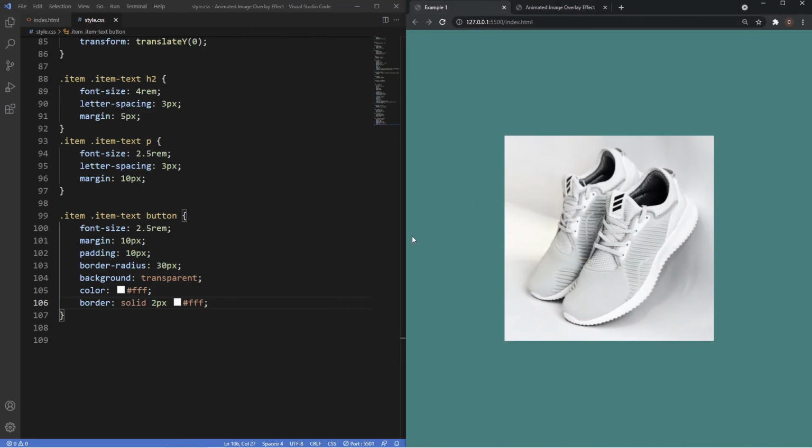So that'll be it for this video, guys. A pretty cool but simple animation we've created using just CSS. It can really help bring your projects to life and make them more dynamic.